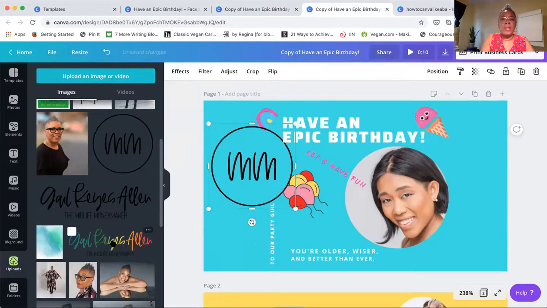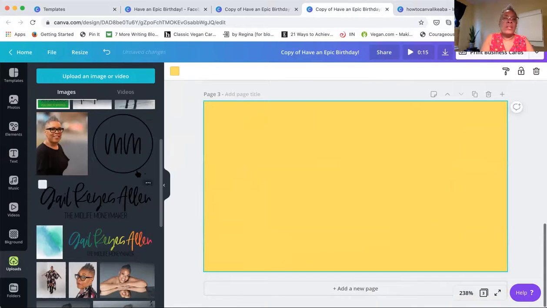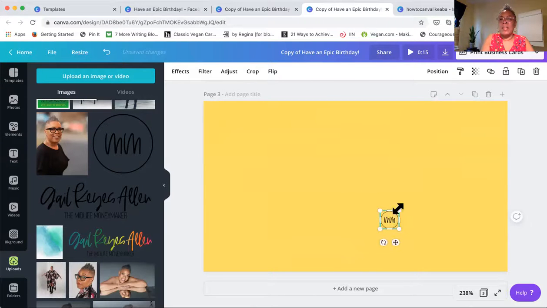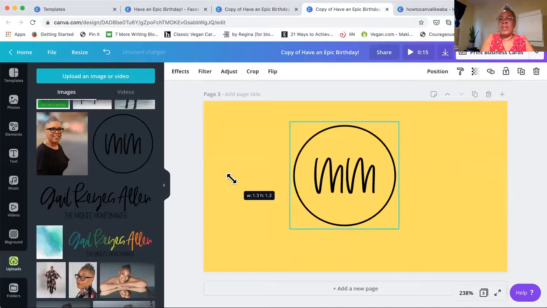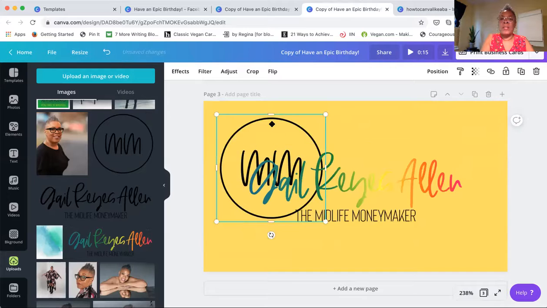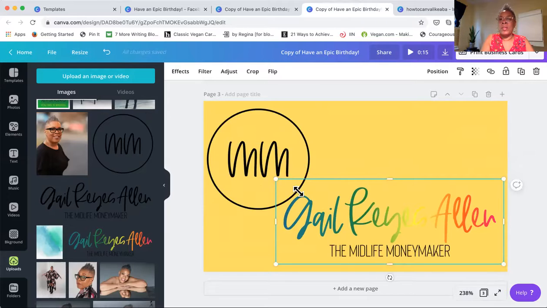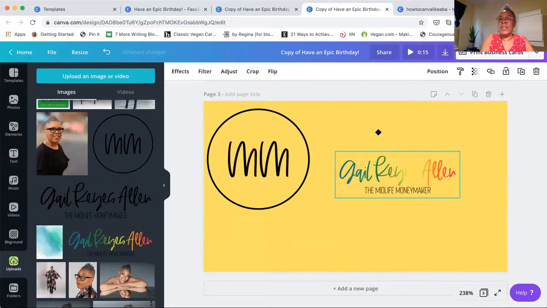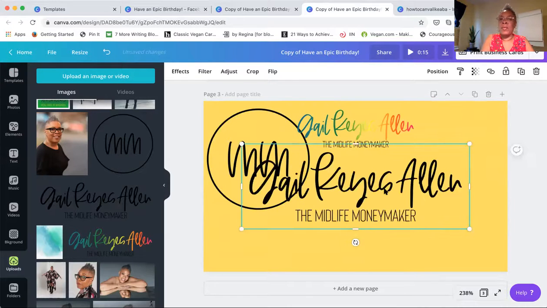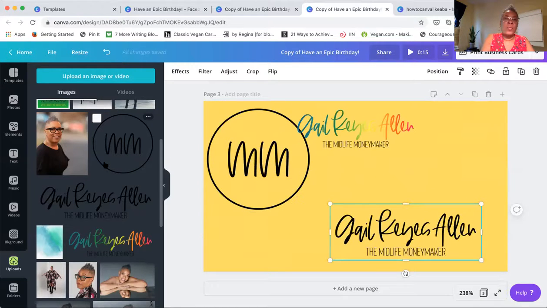This is another element. Let me add just a blank page. So this is one of them. I can make it tiny and put it over something, or I can make it large and put things around it. This is another one of mine. So the MM is for Midlife Moneymaker. This is more of a signature one. Sometimes I use it at the top, like for my email, I use that as the logo at the top. I have an all black one. So I have different ones that I use in different ways.